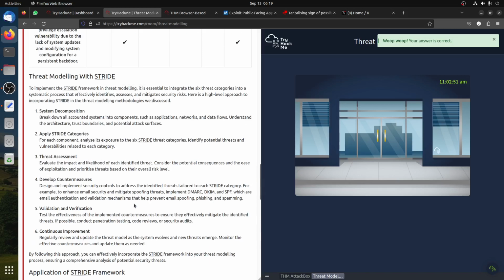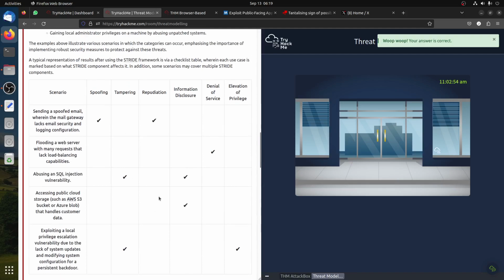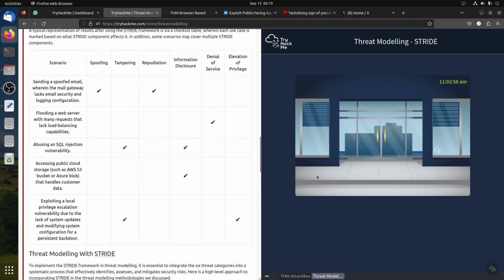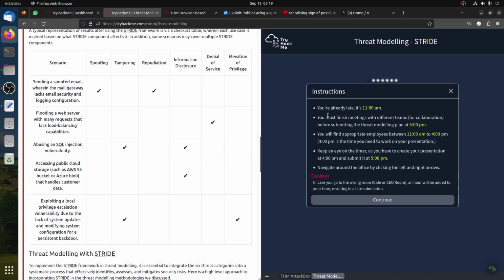Now, part of the simulation, let's go. You guys can help read this, so it gives us some kind of idea. You are already late, it's 11 a.m. You must finish a meeting with different teams. They said give us 1 hour, but you will find the project employee between 10 and 4. Keep an eye on the timer, as you have to create your presentation at 4 p.m. and submit at 5. And then the questionnaire area. In case you go to the wrong room, like the coffee room, an hour will be added.